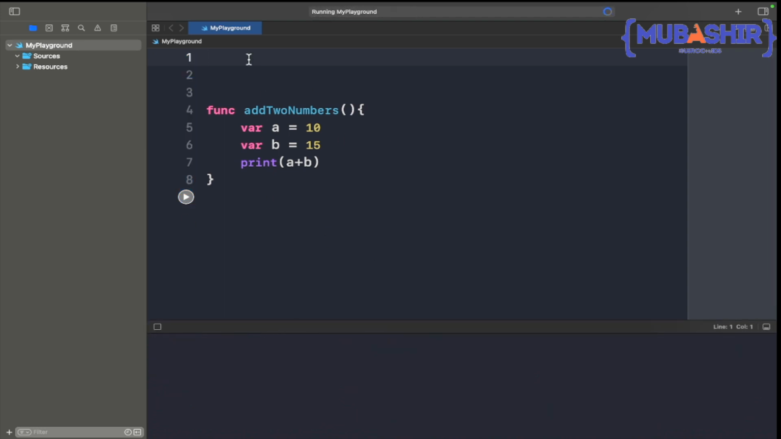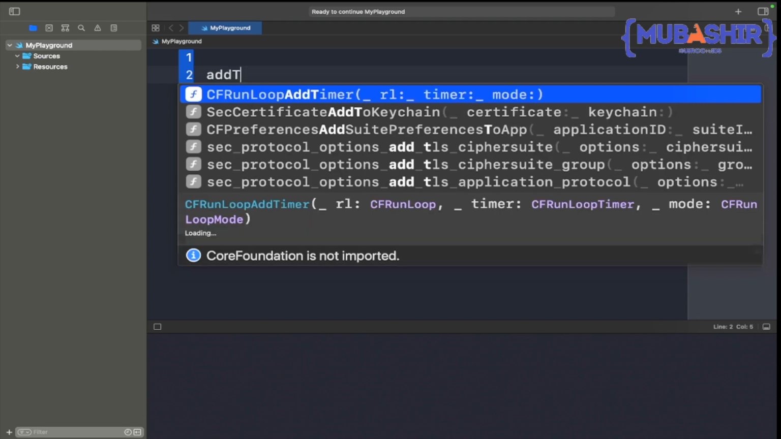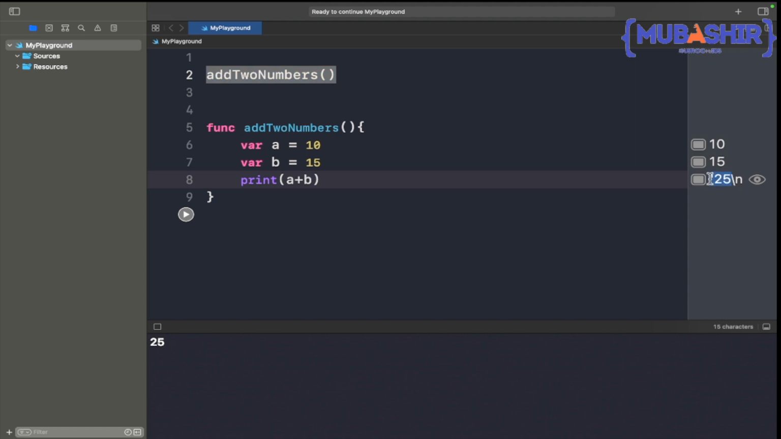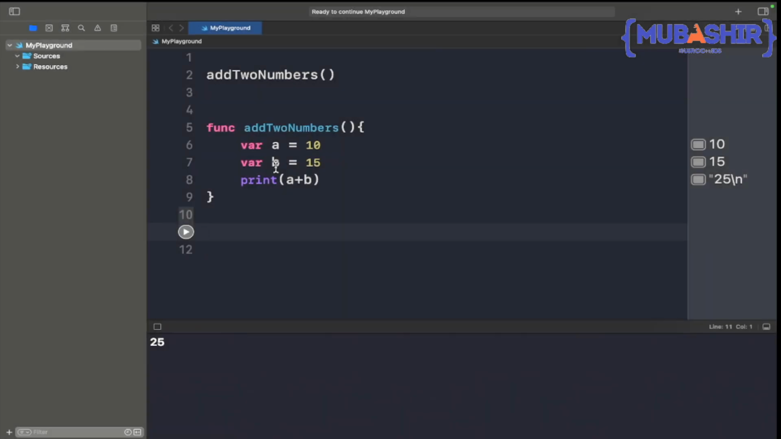So first I will call this function, and to call it, we can just call it by its name, which is addToNumbers. See, when I call this function, what is in this function? 10 plus 15, which is 25, and it is printing 25. So this is how we use functions. For example, we can do the same thing with multiplication, etc. also.